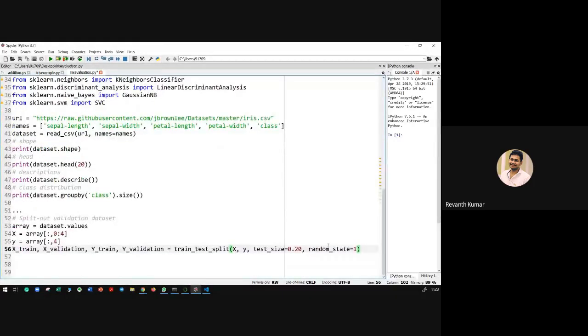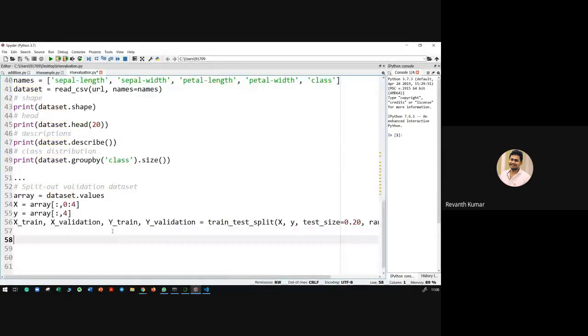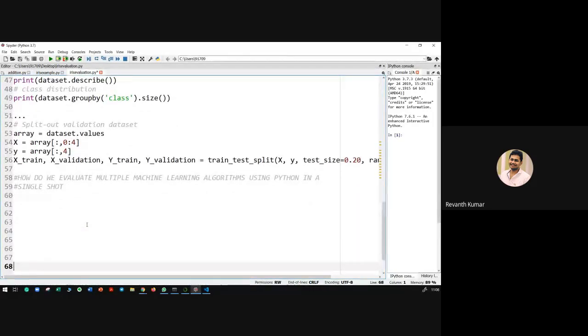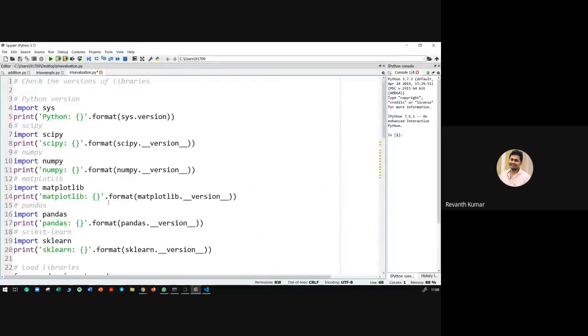Now see, here the heart of the program comes into the picture. The question is, how do we evaluate multiple machine learning algorithms using Python? The important thing here is we'll do that in a single shot, which means at once, not one by one, because we'll optimize the code in such a way that we'll be doing it all at once.